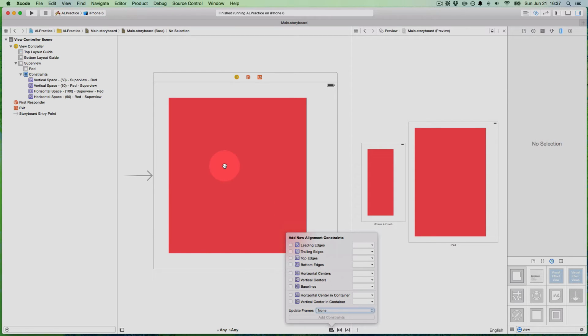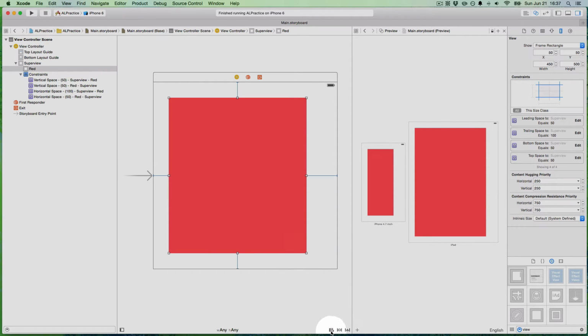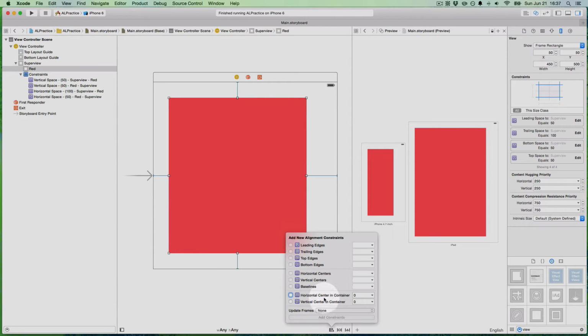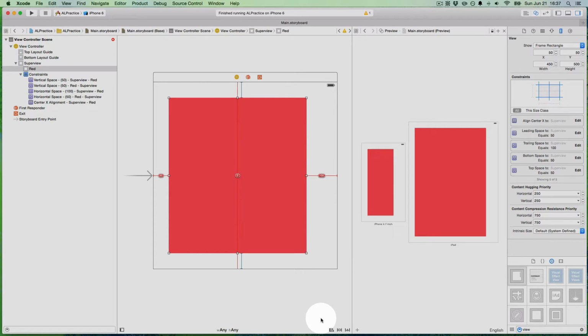Oops, we didn't select the view. So let's go ahead and select the view, and we go to our alignment menu. And let's tell it we want it to be horizontally centered in the container. Let's check that and add that constraint. And now you see some interesting things. These didn't usually tell us their numbers, but now we can see we've got 50, 0, and 100.